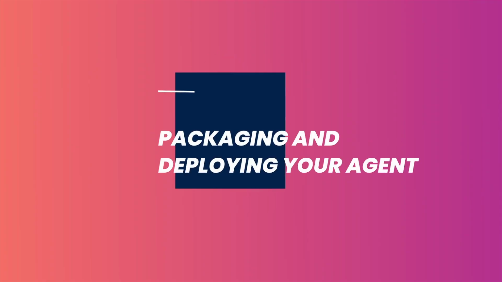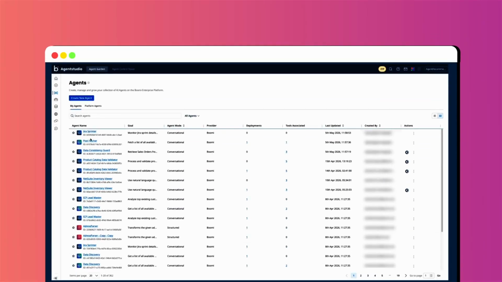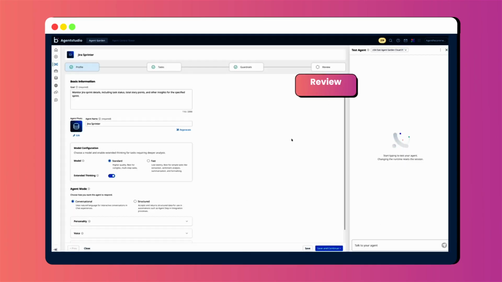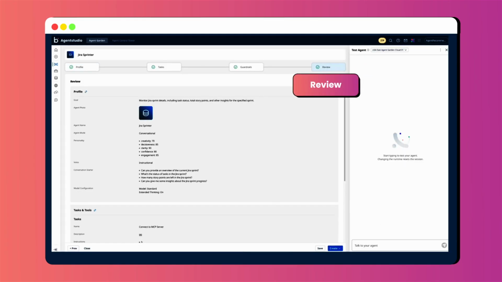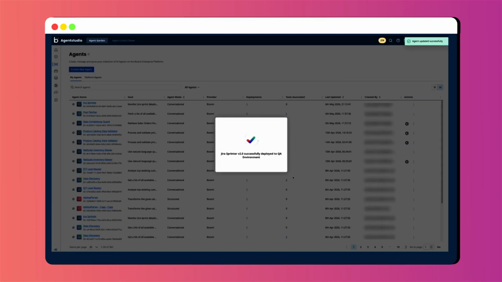Packaging and deploying your agent. Now let's deploy an agent. Once you've finished building and testing your agent, head to the Review tab inside Agent Designer. Select Create. Choose Package and Deploy. Select the environment where you want your agent to run. This is what determines the region. Select Create Package and Deploy. Your agent is now live in that region.